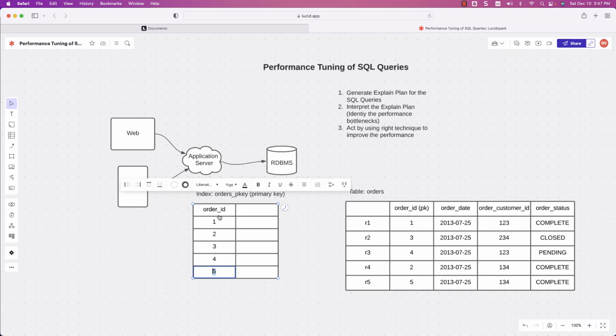For every index, on top of the column values on which the index is created, it will also have the corresponding row or record identifier. That is how it will be able to relate the column values to the actual table values. For example, when it comes to order ID 1, it is part of row ID or record ID R1. Hence, there will be R1 here. When it comes to 2, it is nothing but R4. Hence, we'll be having R4 for order ID 2. In a similar manner, for order ID 3, the record identifier or row identifier is nothing but R2.